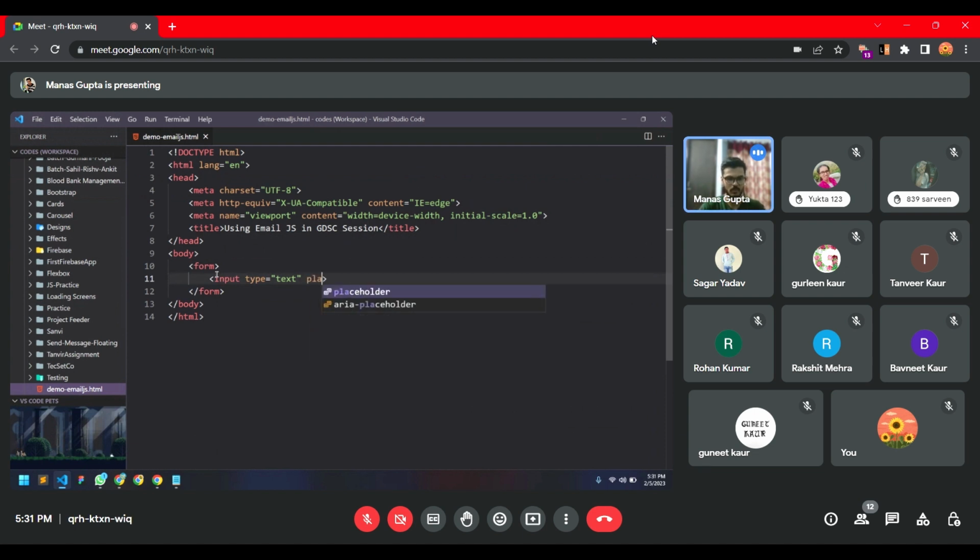तो मैं यहाँ पे भी यही कर लूँगा, एक placeholder डाल देते हैं, your username, इसकी ID एक set करते हैं, USR. So ID is an attribute which uniquely defines a tag. So ID के basis पे मेरे को पता लगेगा कि ये input tag, मैं इस input tag की बात कर रहा हूँ, because I can have several input tags in my form, right?